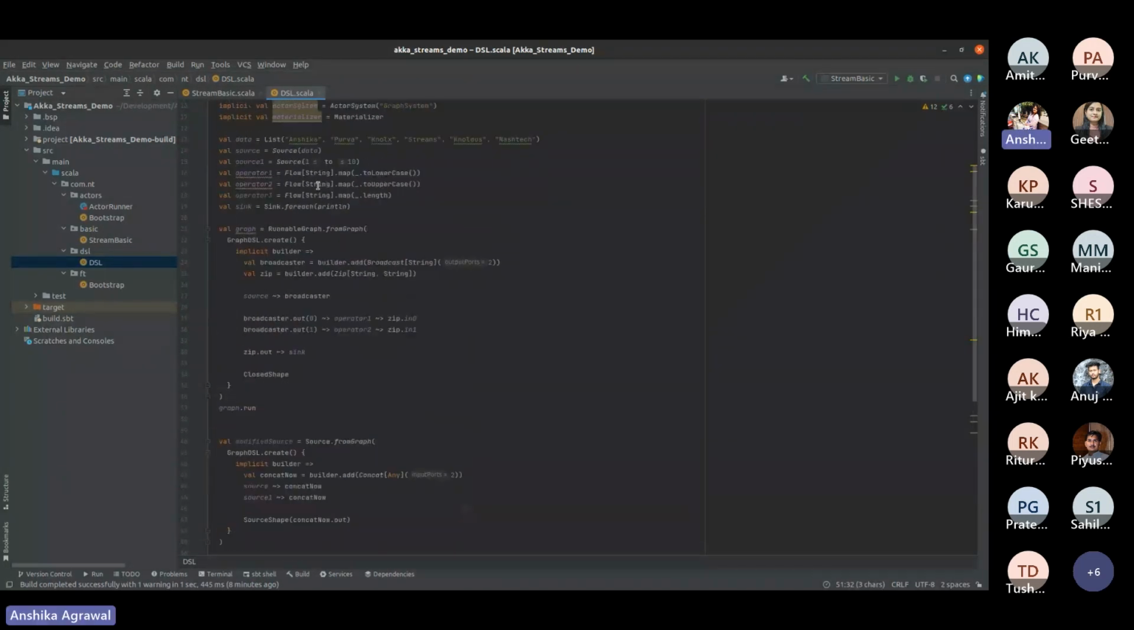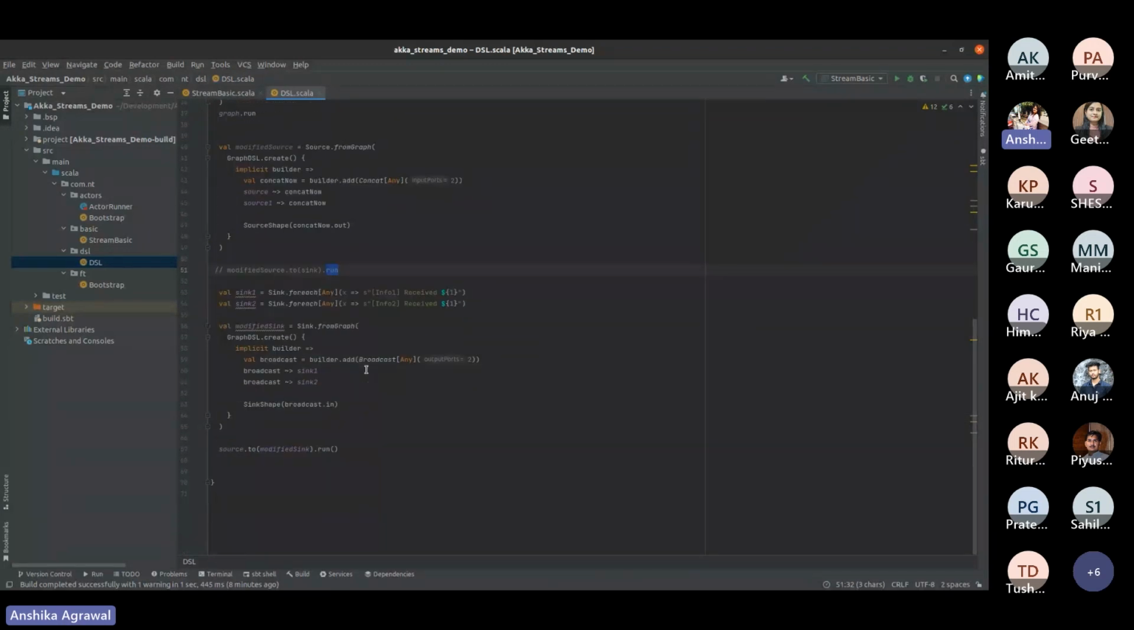Now, as we have seen it for graph and for source, similarly we have it for sink also. We have created 2 different sinks here, and in this we are creating a modified sink from GraphDSL.create, and then we create a broadcast, and from the broadcast we are receiving the data in 2 different sinks. So from the broadcast, we have only a single broadcast but multiple sinks. So we are transforming into multiple sinks, and earlier we used source shape for modifying the source, and now we will be using the sink shape and broadcast.in. And similarly, the source was the same, source.to modified sink, and then run.